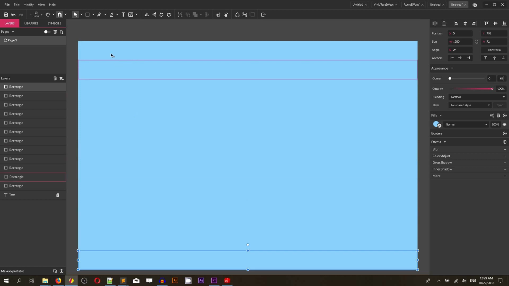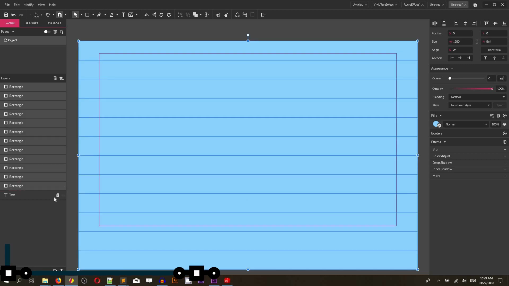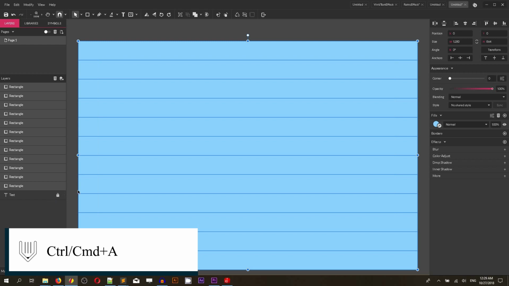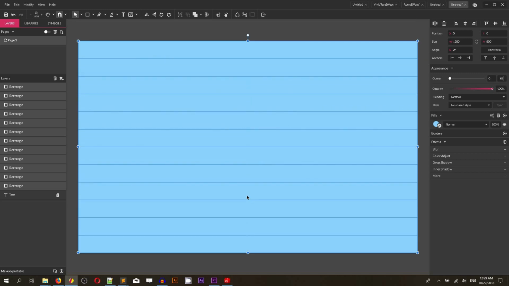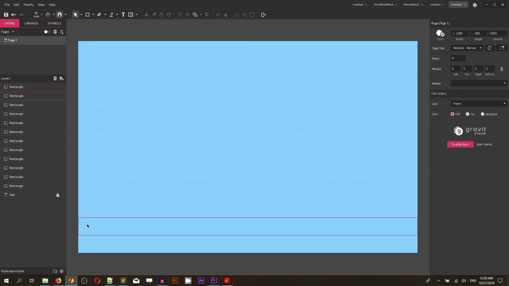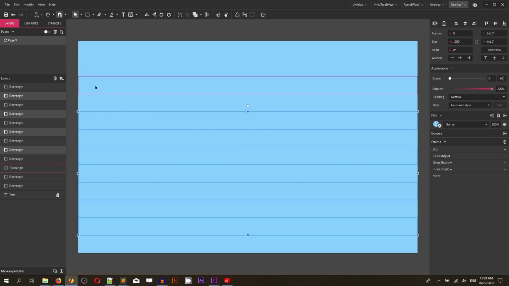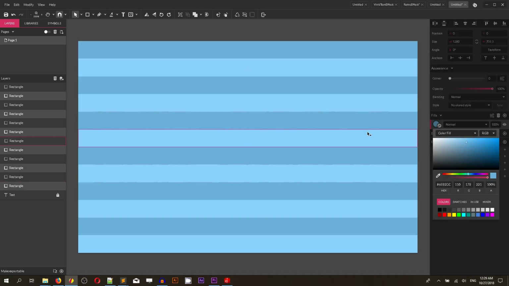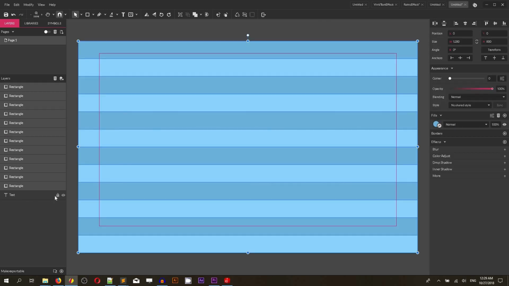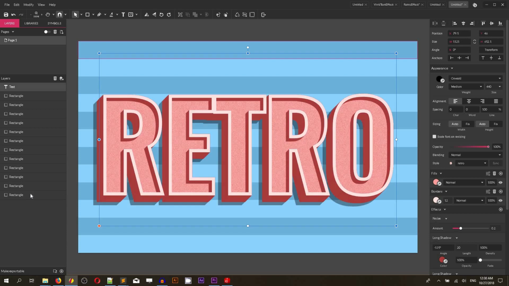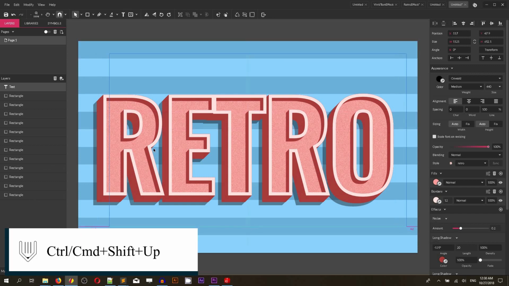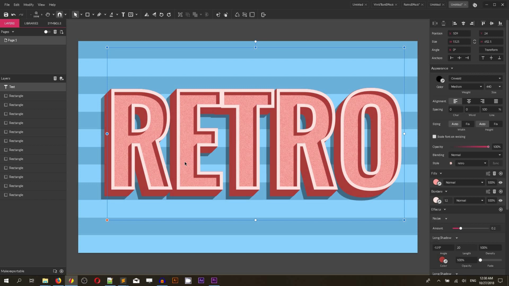Awesome. Now let's select everything by clicking Ctrl A. We locked the text so when you're using Ctrl A, it won't be selected. And now let's adjust it to the size of our canvas. And let's select every even stripe here. I'm going to make it darker. Okay, let's bring up our text and put it on the top by using Ctrl Shift top arrow. Again, guys, you can apply the noise texture to some of the backgrounds, but this is how you can create the retro text effect in Gravit Designer.